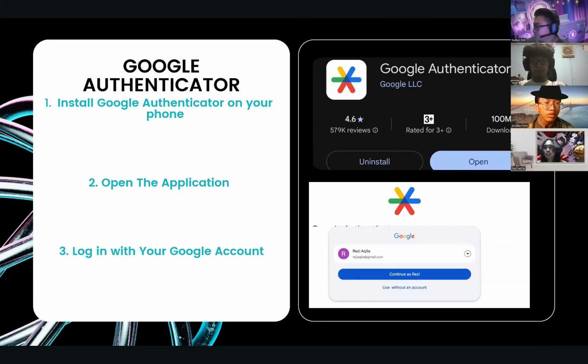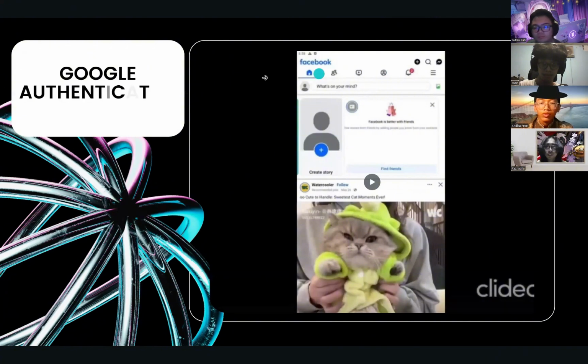Here is how to use Google Authenticator, because I use it, and it's probably the easiest and the smallest in terms of memory. First you need to install Google Authenticator on your phone. Yes, this works on your phone. Then secondly, you open the application and log in with your Google account. We can go to the next slide to play a video about how to use Google Authenticator.